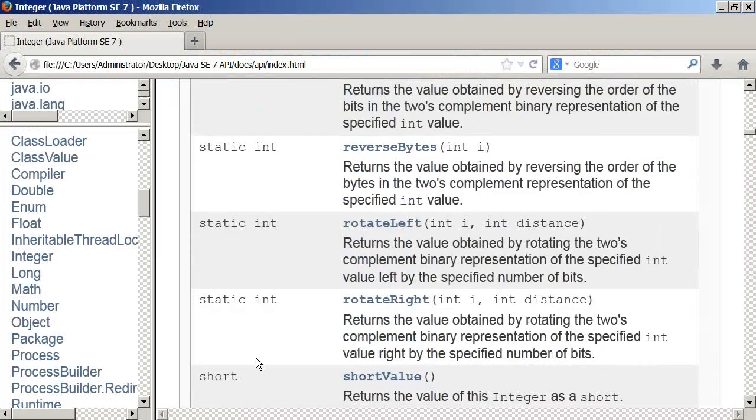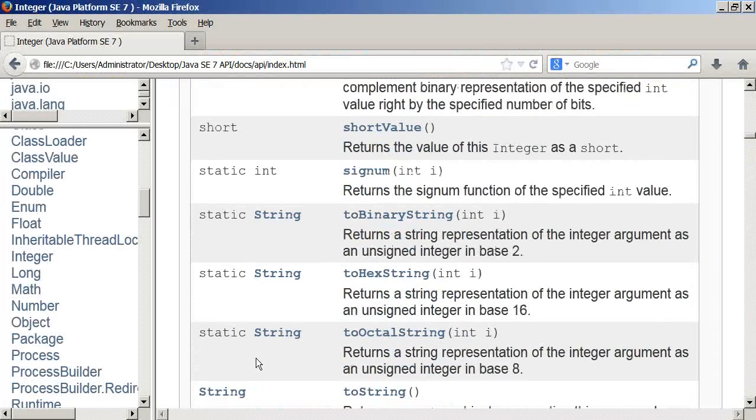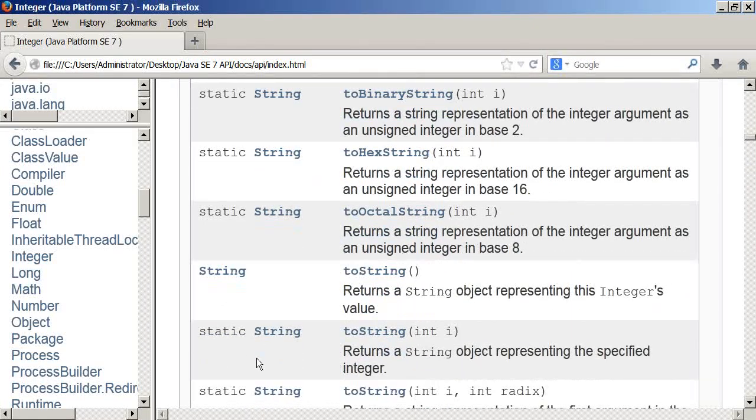How to convert the data in the form of an object to a string object? So how to convert it? See, toString. It is a non-static method. How to call this non-static method? By using an object reference.